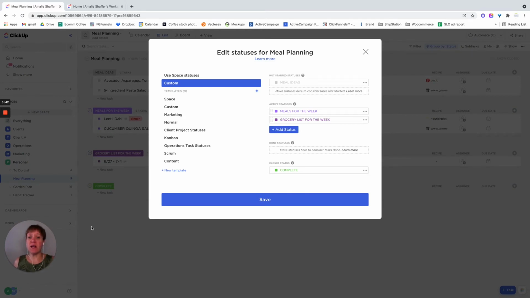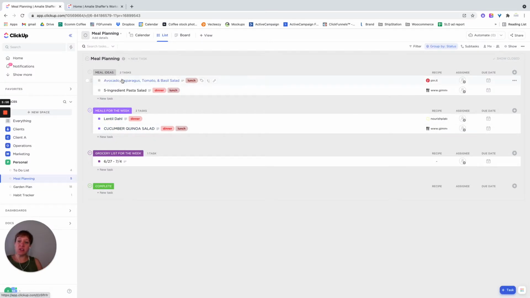I have meal ideas as a not started status, meaning it's not active. There's no action being taken or anything like that. And the active statuses are meals for the week and grocery list for the week. And then complete. So what I was thinking is as you start to come up with ideas for recipes or whatever, you can create a task and then you can just pull from them.